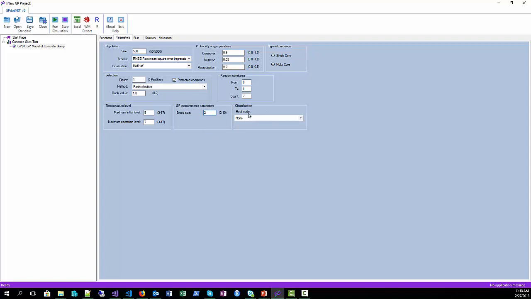And a root node is defined only for classification problems. Since we are dealing right now with the regression problem, the root node should be null. Also, the last thing we should consider is a type of processing. By default, GP.NET supports multicore. I mean, GP.NET supports parallel GP, which speeds up the searching process significantly.